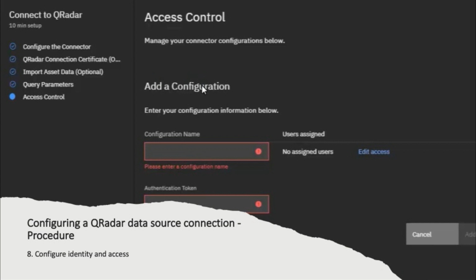Step 8. Configure identity and access. Click Edit Access to choose which users can connect to the data source and the type of access. Click Add. You can see any users that you added under Users Assigned. The authentication token is the unique identifier of the data source that you want to establish the connection with. It is required to authenticate the connection request.